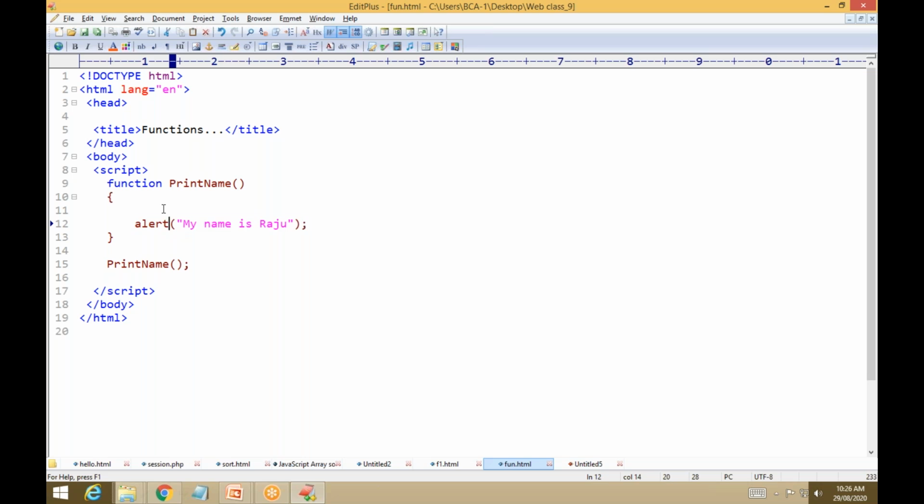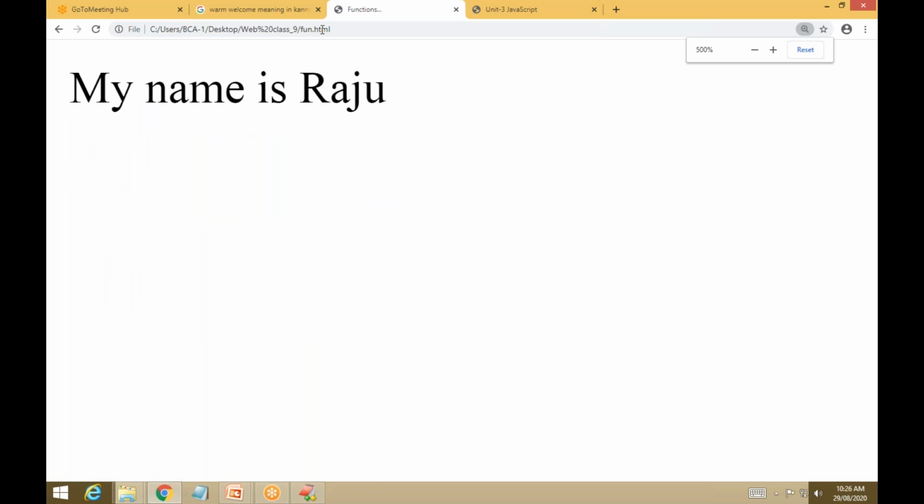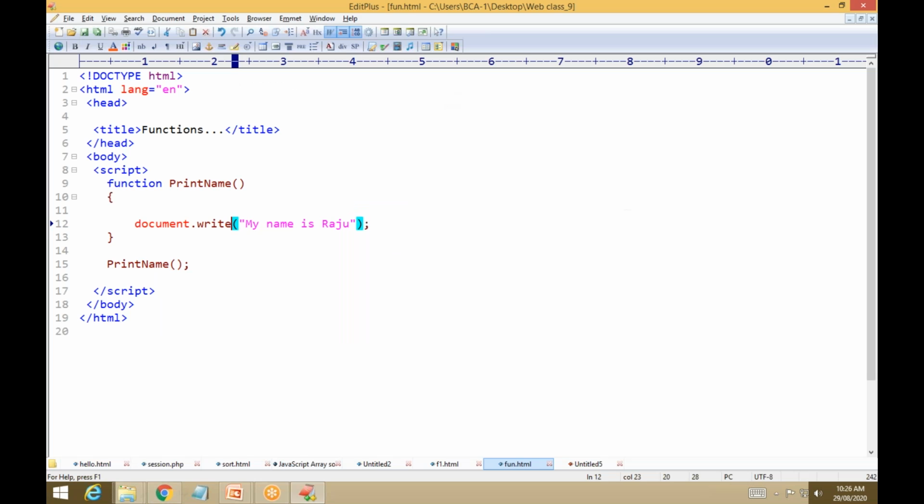If you want to print in document.write, that displays in the browser window. So document.write like this. Now see, that prints here, within the display area. That is called document. If you want a dialog, that will display in the window. So that is function calling.